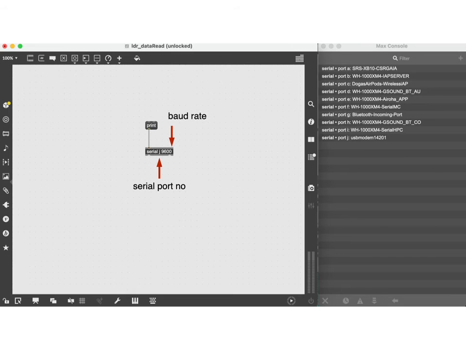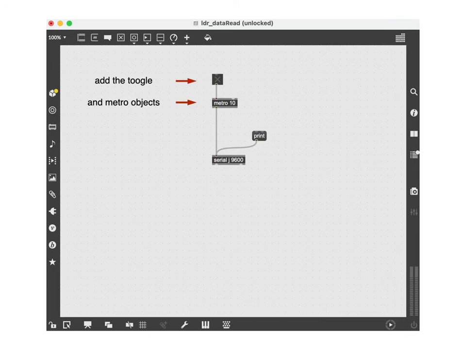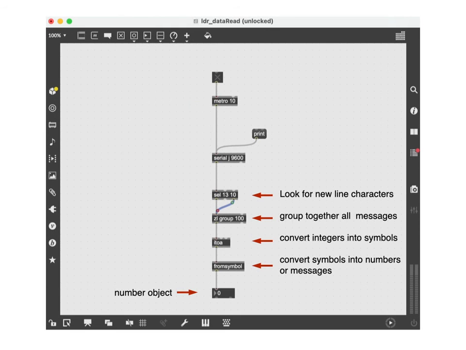Finally, we need to indicate the baud rate that we're using. And remember, this baud rate needs to match the baud rate in your Arduino code. Now I add a toggle object to start displaying the data and a metro object. To organize the data, I first generate a select object to look for a new line character. I group them together, convert integers to symbols, and convert symbols to messages. Lastly, I create a number object to display the sensor data.